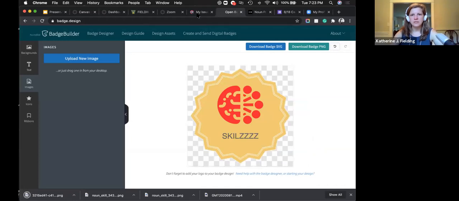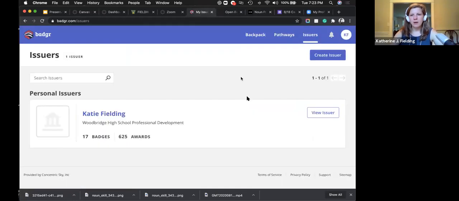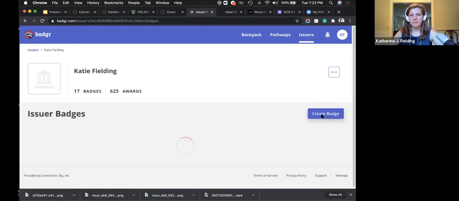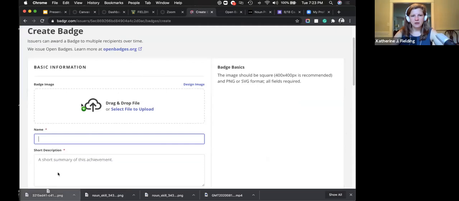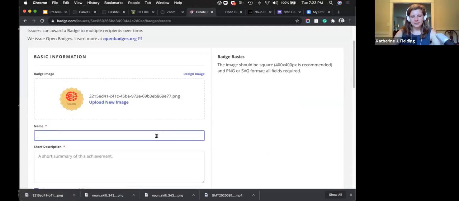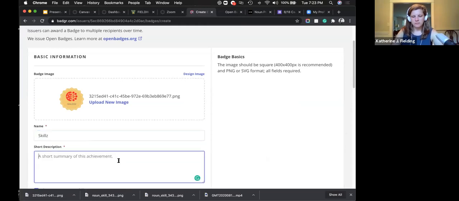All right, so I'll go over to Badger, and now I'm going to create a badge. So I view the issuer, and I create the badge. I'm going to drag this image up there. All right, skills. I can put a short description. She's got skills. All right.